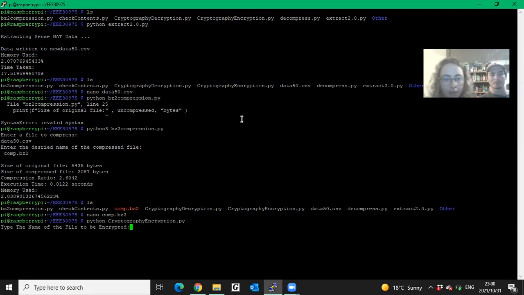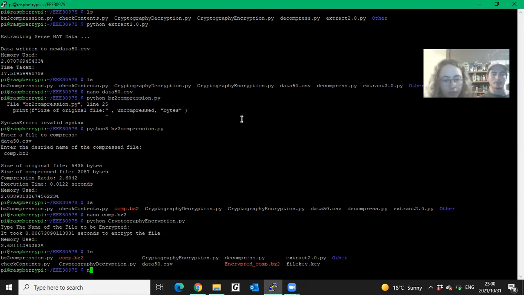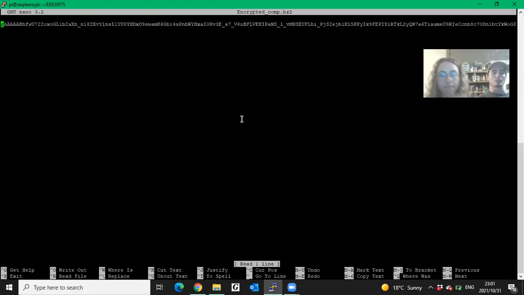Okay, the name of the file to be encrypted is comp.bz2. Okay, so that is encrypted. You can inspect that file. And yeah, ideally that should just show that if somebody were to steal these packets, there's no way they could find out what our original data is.